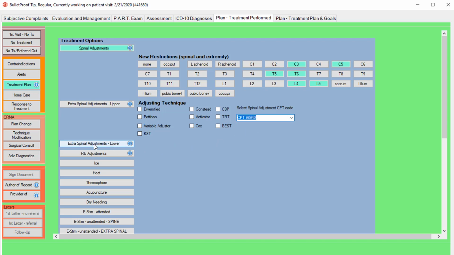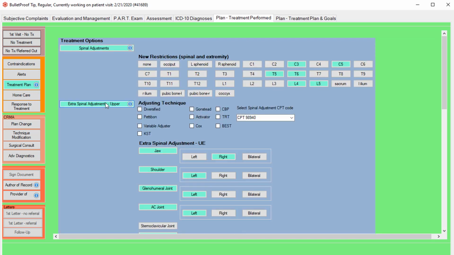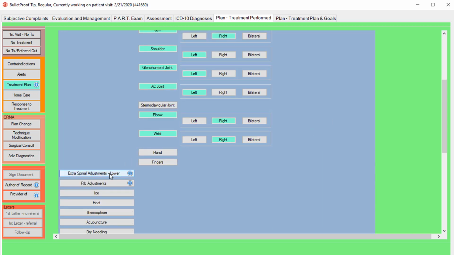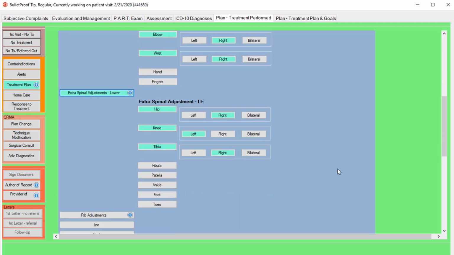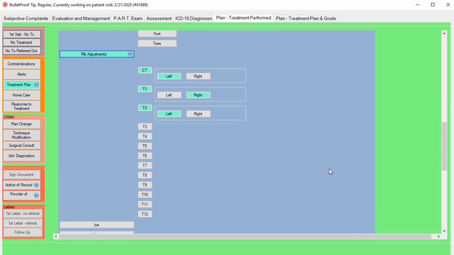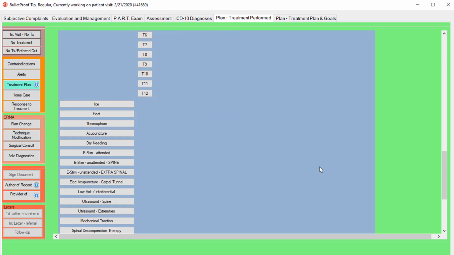All right. Extremities, upper extremities, same thing. Whatever we put before and on the part page is going to show up automatically if we say that they were adjusted. Lower extremities, same idea. It's going to bring it up automatically. So I'm just saving you time on this one. Same goes for the ribs. All right. Okay, other things are pretty basic.